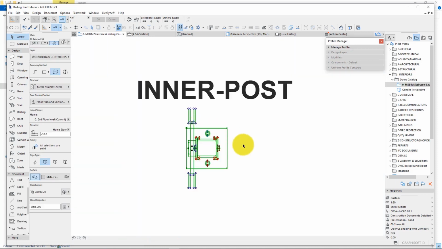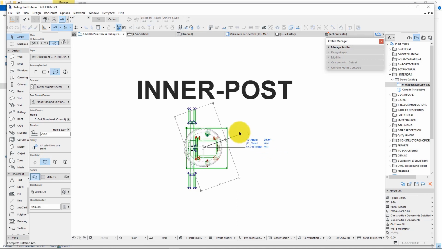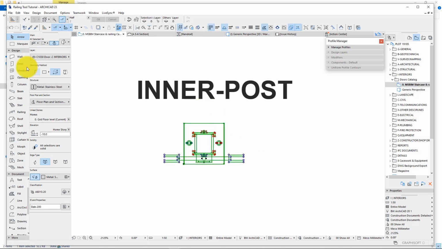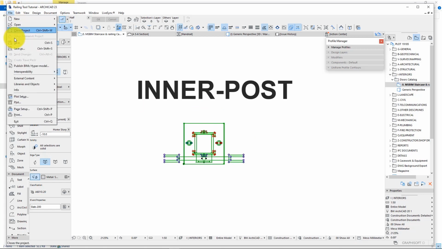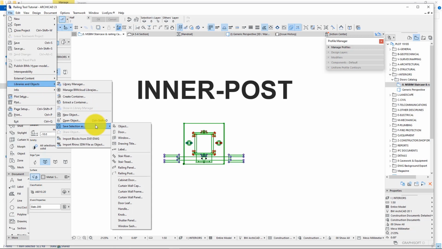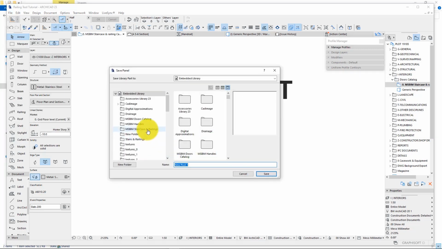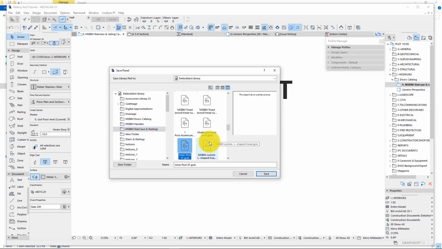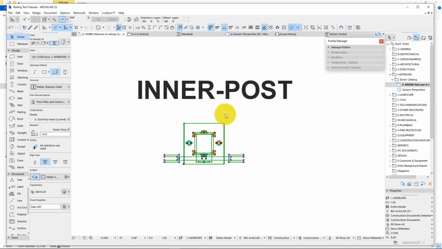Let's go back to the plane and change the orientation, rotate it by 90 degrees, and resave it again as a GDL object and then check what will happen. Save, post the folder, and then I'm going to replace the inner post. Save, replace. Okay.